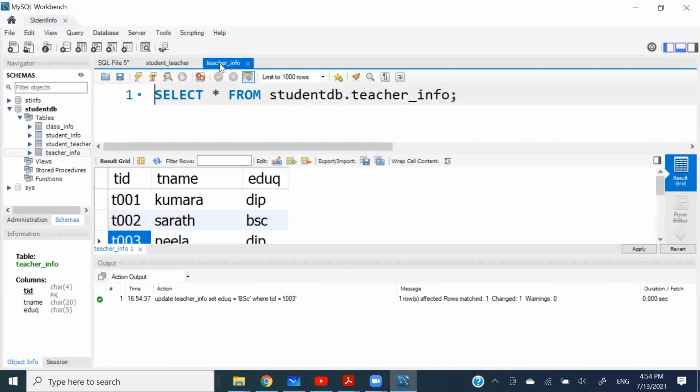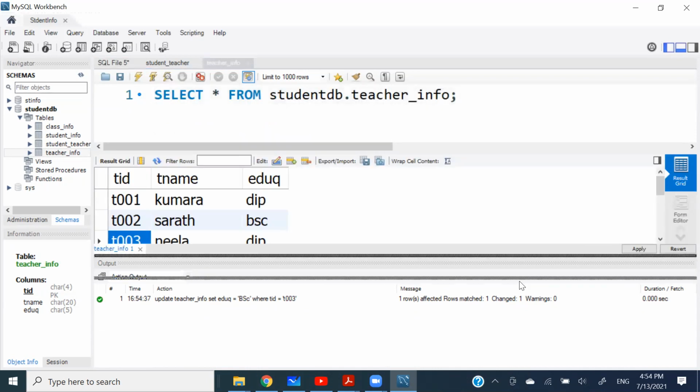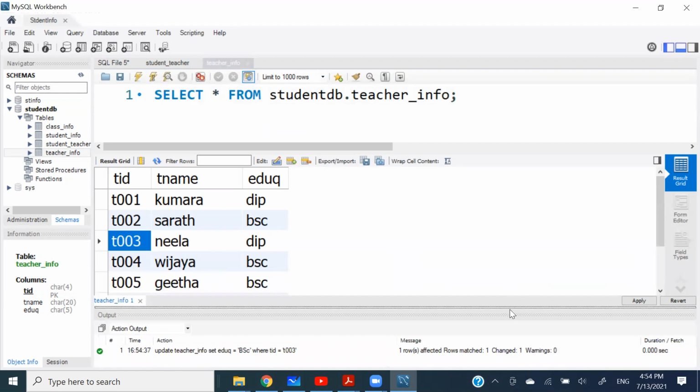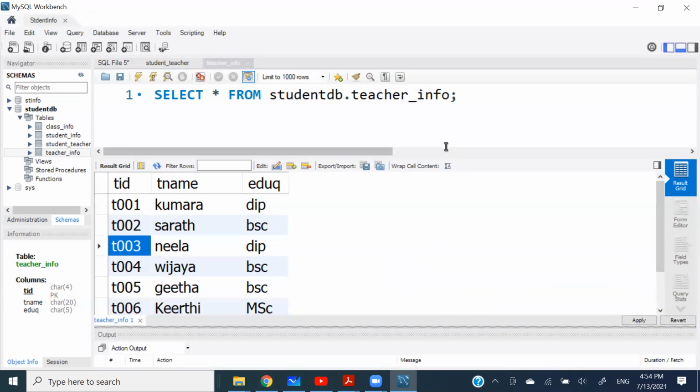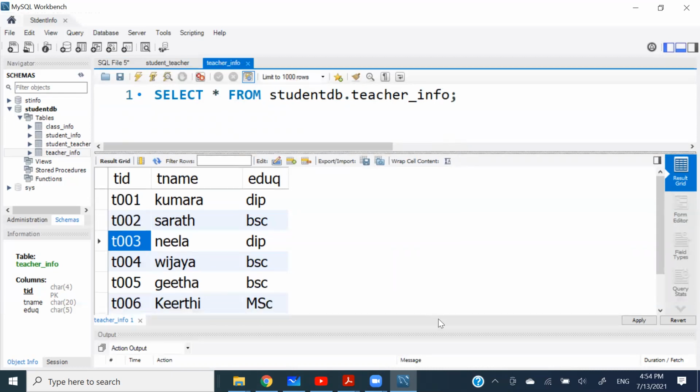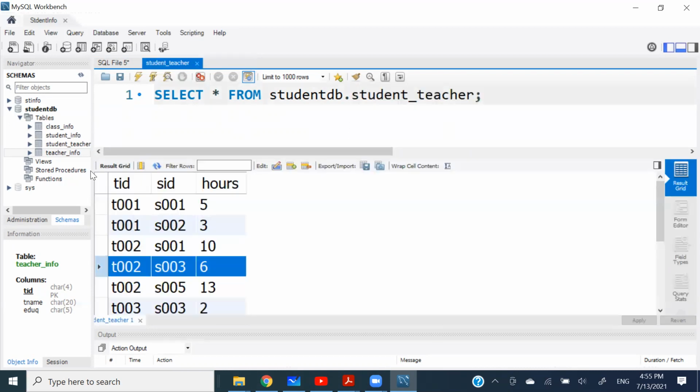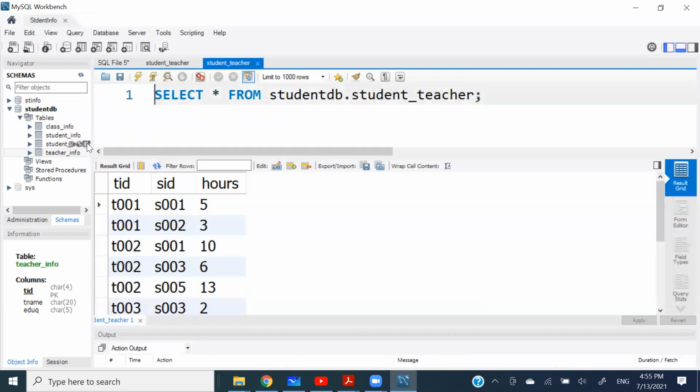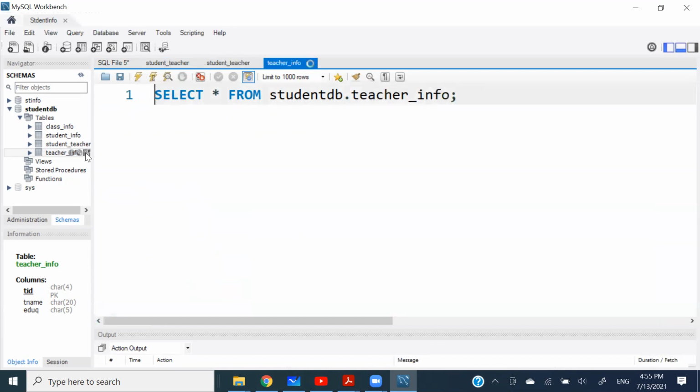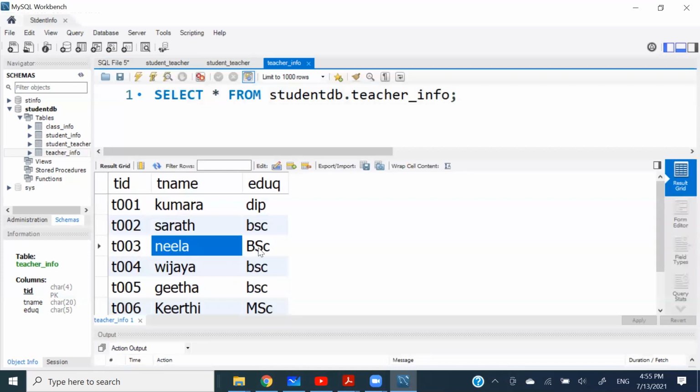So if I go to teacher info, I will not be finding the Neela teacher updated. To see the updation, I need to refresh this, right? Yeah, let me refresh it and see. So Neela teacher diploma, we got. No, so we have to reopen it. Let me close this. And I'm going to the teacher info. Yeah, now Neela teacher got a BSc.